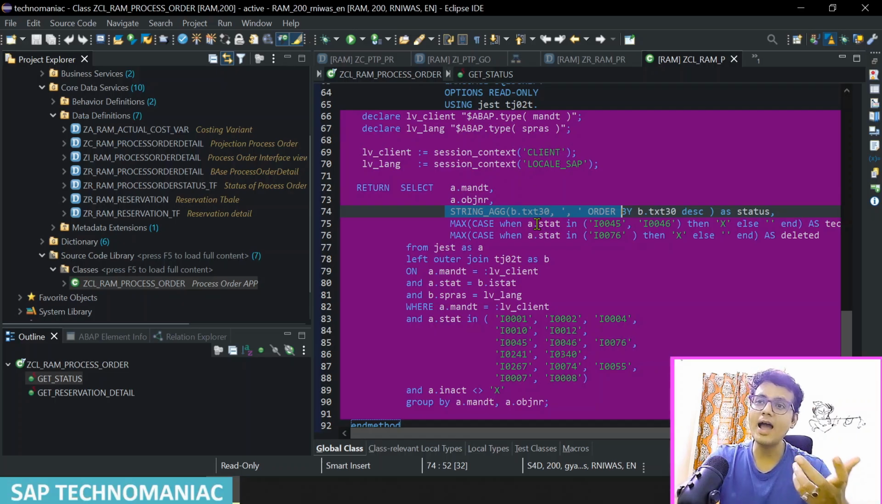So what I have to do now, the user wants this functionality in the front end. They want to see the status of the process order in the concatenated format in a comma separated list, as I showed you in my previous video. If you didn't watch the real-time project, there you have seen. But I got to know this CDS table function is creating the issue. Somehow I have to correct the CDS function, or I have to remove this one, and instead of that I have to do an alternative function.